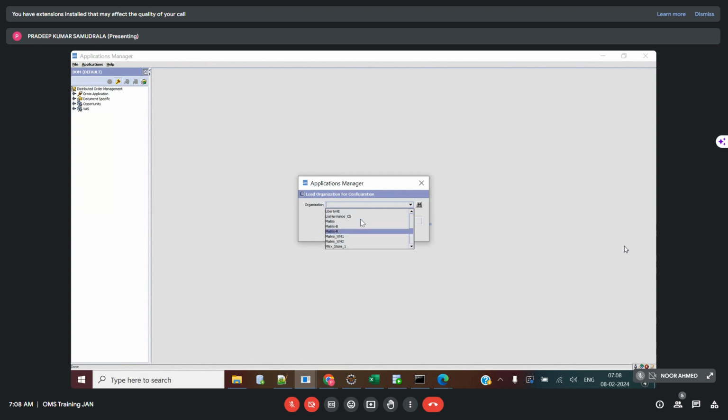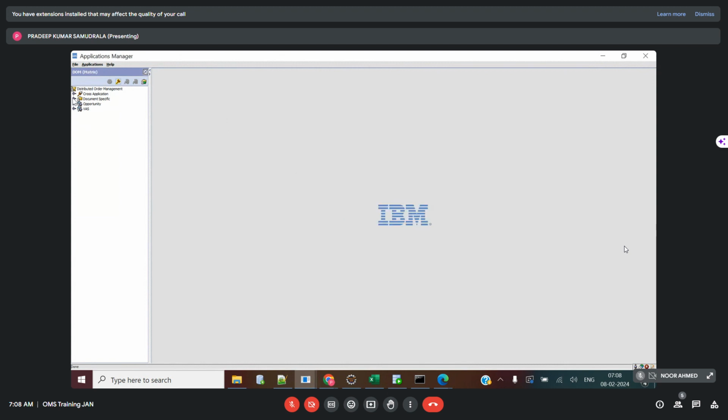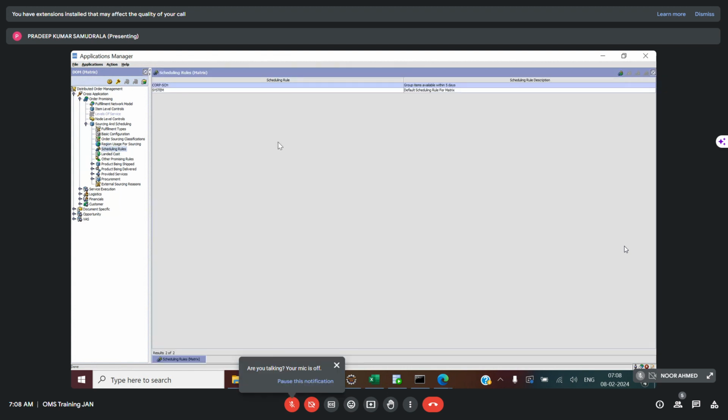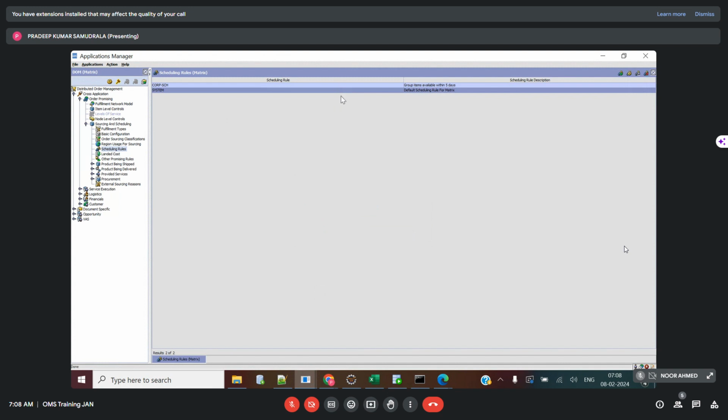And these scheduling rules you should have at the organization level. So I'm just going to the matrix. Under cross application, you have order promising. Here you have sourcing and scheduling. And here you have scheduling rules. Scheduling rules is something you can have at the organization level, as we just discussed. You can have multiple scheduling rules and use any particular scheduling rule while processing the order.